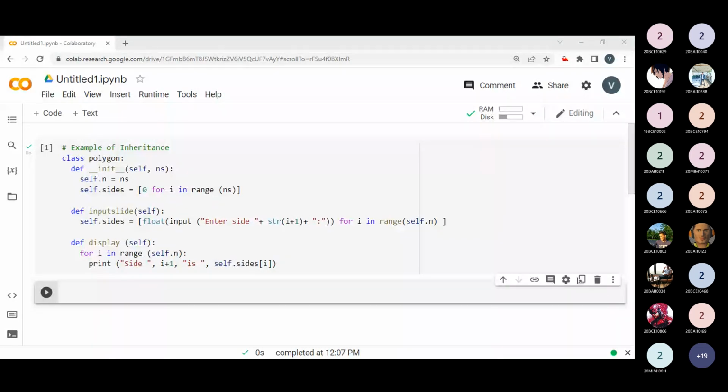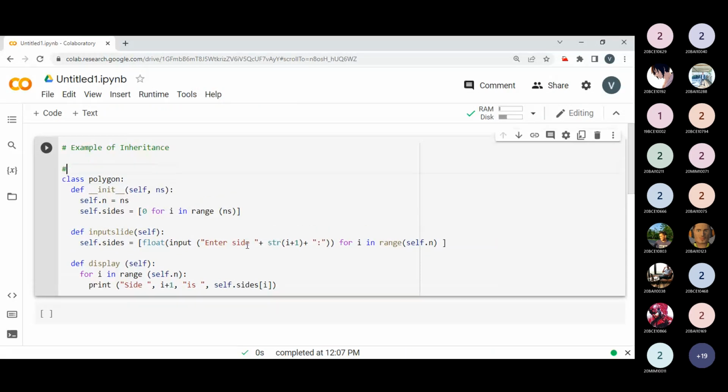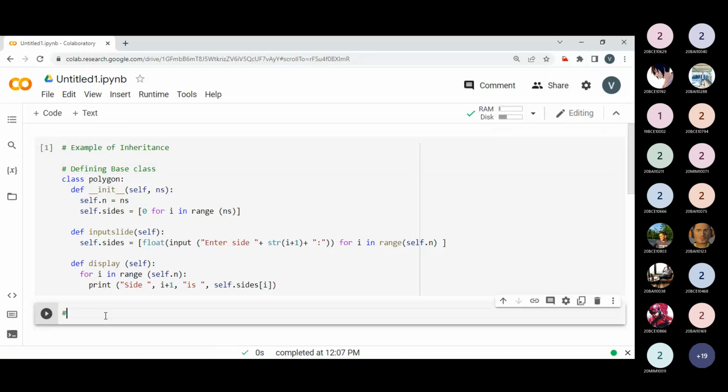A triangle is a polygon with three sides. So we can create a class called triangle. We can also create multiple classes, but I'm creating only one more class, that is a base class. If you remember my words, this is by inheritance. Here I have defined the base class, and now in the next part I'm defining the child class, or I can say the derived class.